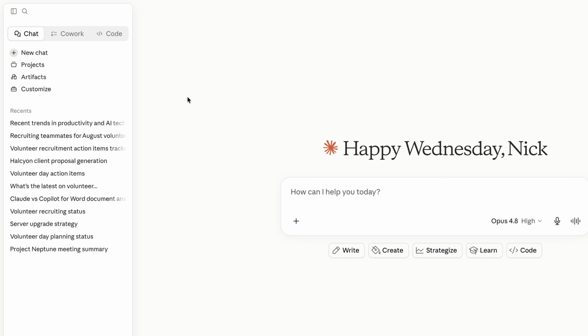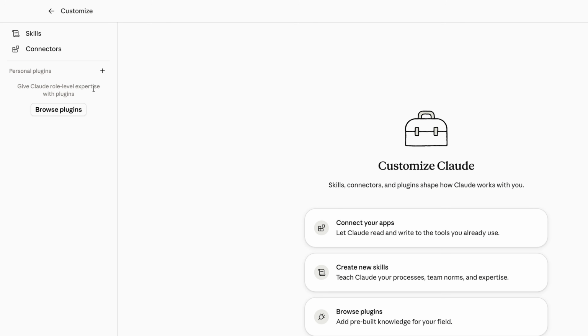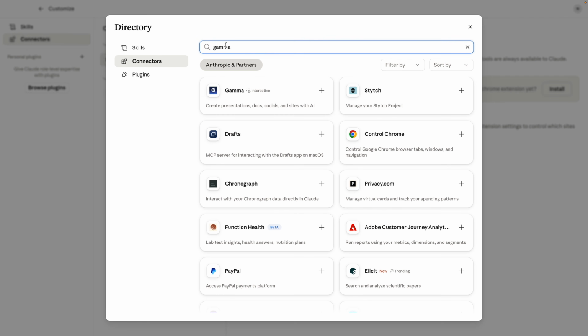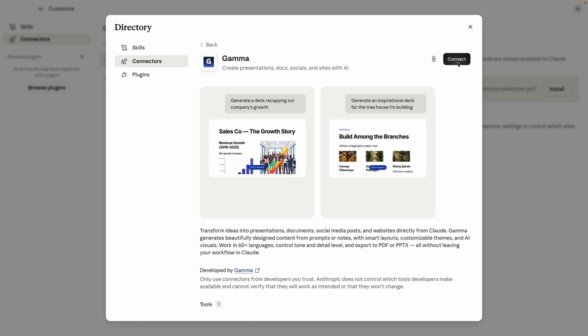So any of your AI assistants can generate a document full of information that you can import into Gamma. But here's a different option. If you use Claude or ChatGPT, you can connect those directly to Gamma using MCP connectors. So for example, if you're working in Claude, you can go to Customize, then to Connectors, click the plus button and browse, then search for Gamma. And when you connect Gamma, you'll need to sign in.